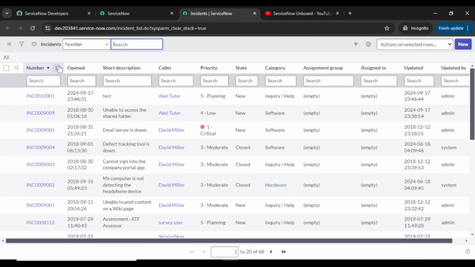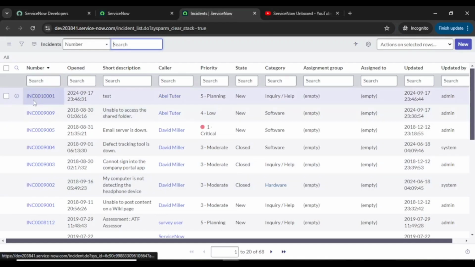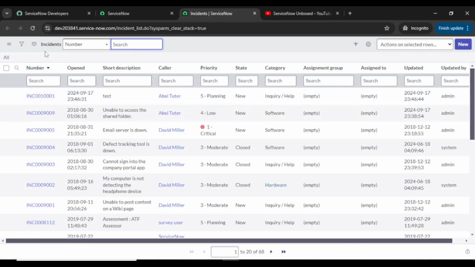When I say list layout, it means we are seeing the table view. In a table view, the columns represent the fields and the rows represent the records. So if I am on this row, I am talking about this incident. And when I am talking about this column, that is the number. If I am talking about the opened column, I mean a field on this form, on this record, that is present in this table.